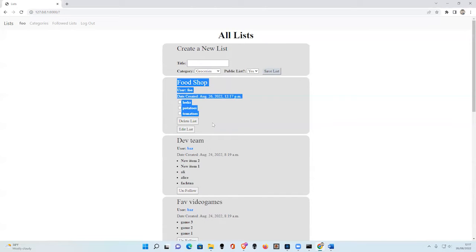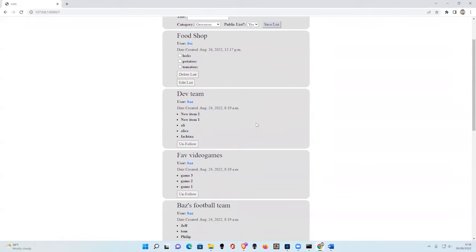And this is the list that Foo and myself just created, where it contains the title, the user Foo, where I can click in to view his profile, the timestamp, and the 3 items, as well as, because this is my list, I'm logged in as Foo, I have the ability to delete or edit the list. Also notice how the list is ordered by timestamp. So the most recent list is displayed first, and they're ordered reverse chronologically.